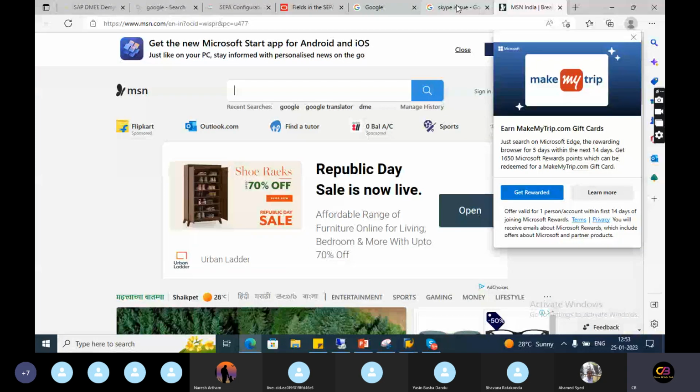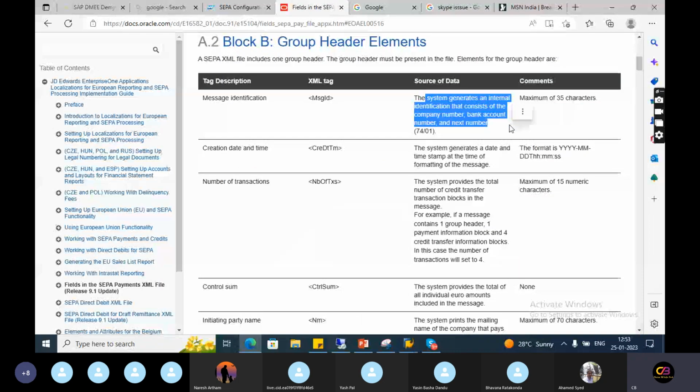See, message ID is the system-generated internal identification, consisting of the company number, bank account number and text number. And this is a maximum of 35 characters. This is the bank requirement. CREDT means the system-generated date and time stamp. Okay, this is a date and time format.